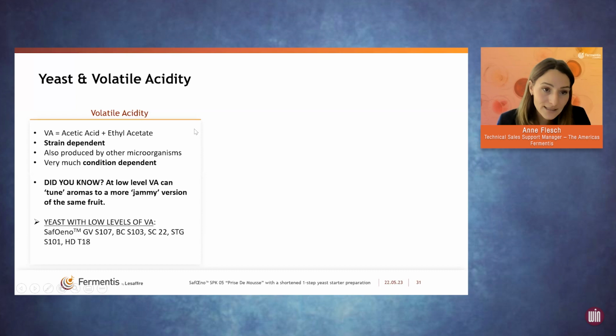It can also be produced by other microorganisms: acetic bacteria, also lactic bacteria, and also some non-Saccharomyces can produce a lot of ethyl acetate, but it's also very much condition dependent. So if you treat your yeast well in terms of nutrition and temperature, you can really prevent this. Something to consider is that as long as you are at a low level of volatile acidity, it can also help you tune the aromas a little bit. A little bit of volatile acidity can make a very fresh ester be perceived as a little bit of a jammy version of the same fruit.